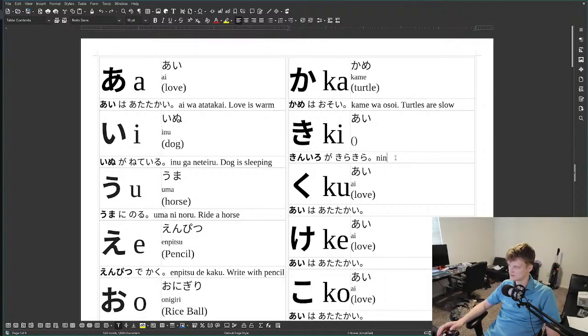So this is kin, or wait, no. Yeah, kin iro ga kira. Kira. Sorry, I'm messing up my typing. Gold sparkles.